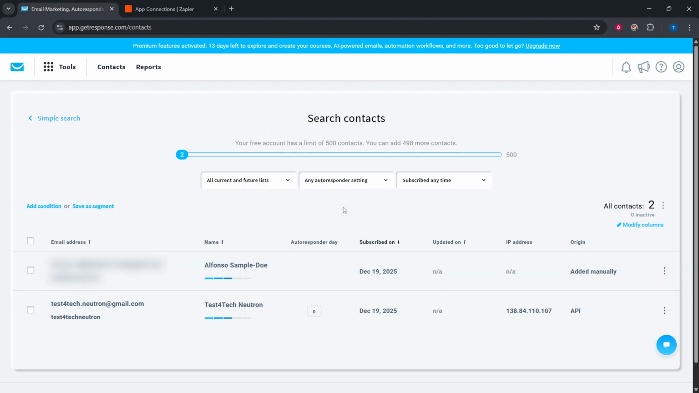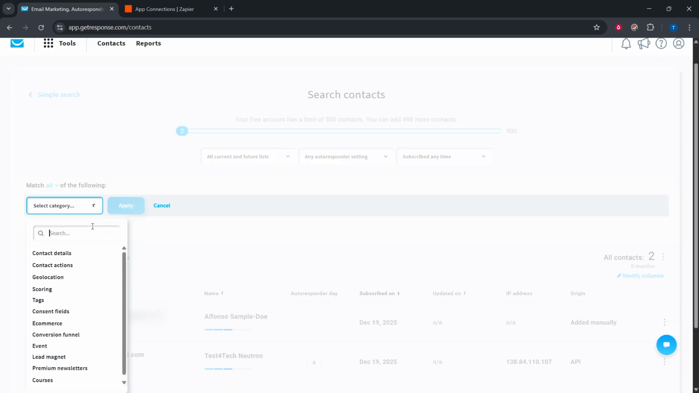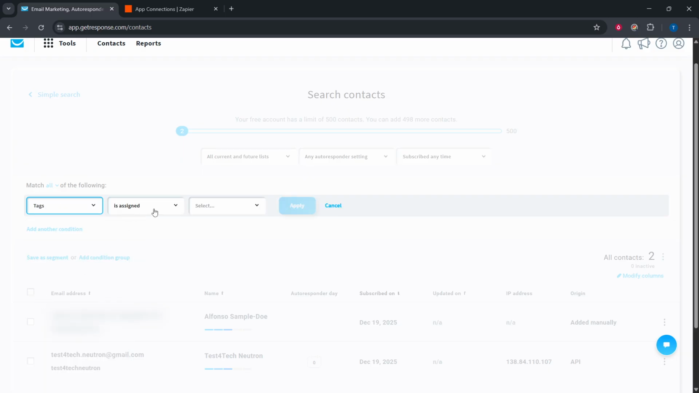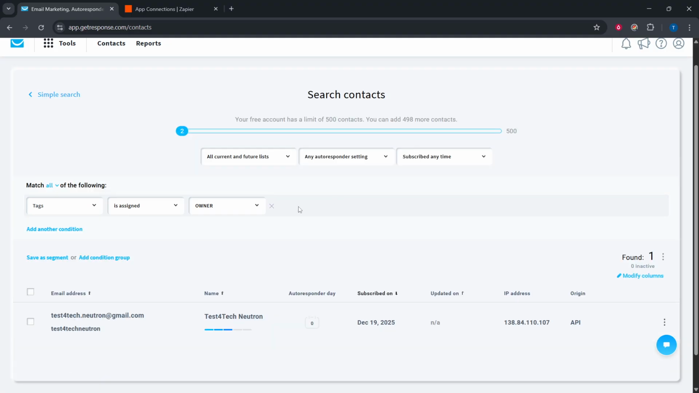Now it's time to add your conditions. You can include one condition or stack several together to fine-tune your audience. Common choices include tags, custom fields, subscription dates, and, if your account has it, e-commerce data. For example, you might set a tag condition like tag is, followed by the tag you use for a particular interest or campaign. If you want to target newer subscribers, choose a subscription date condition such as on or after and select the date that makes sense for your strategy.